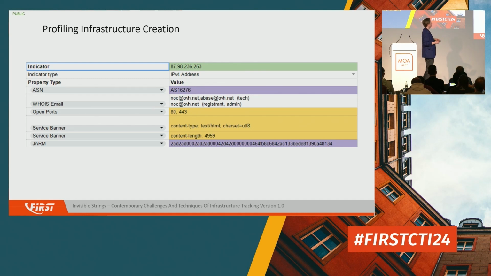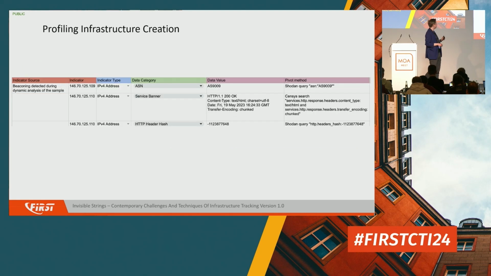So ASN, from WHOIS, you could see that it is hosted on OVH. Then on the service configuration, of course, as it's a website, it will have HTTP, HTTPS ports, and configuration of the TLS service, which is in the form of the JARM hash, which captures how the service is configured, and we can pivot from this. And the second part that I talk about is that within the spreadsheet, we can take note of the various aspects of the indicator that we would like to use, and then make notes of whatever the values are and how we can pivot from it further.